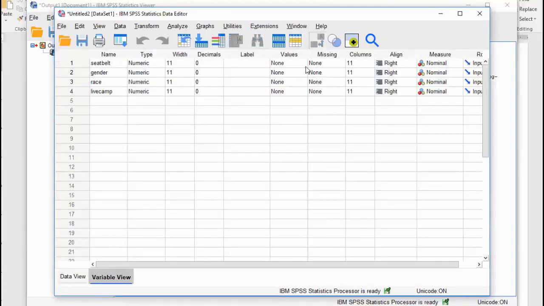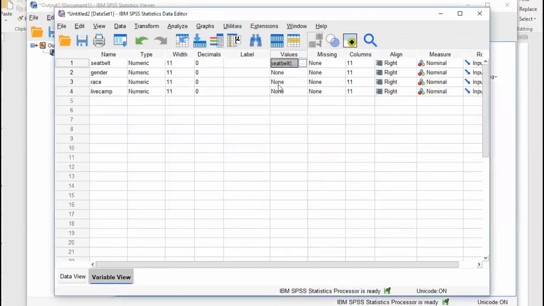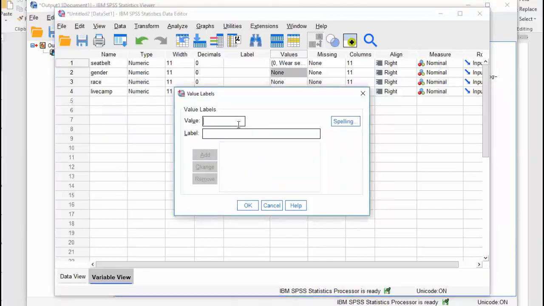So we're going to label these variables. 1, not wear seatbelt, and 0, wear seatbelt. So that's the wearing seatbelt variable. And for gender, 1 is for male, 0 is for female. And race, I should click OK on this, and then go to this.